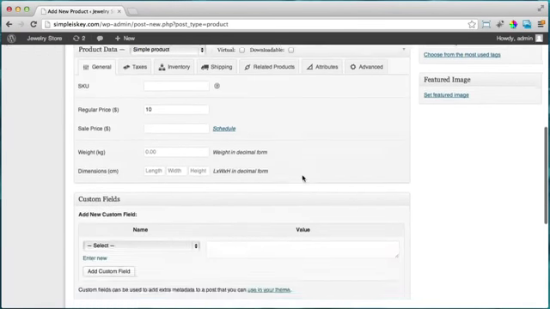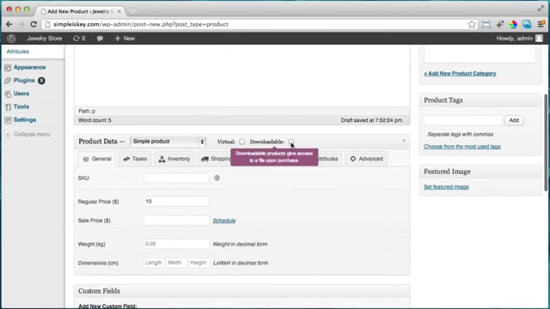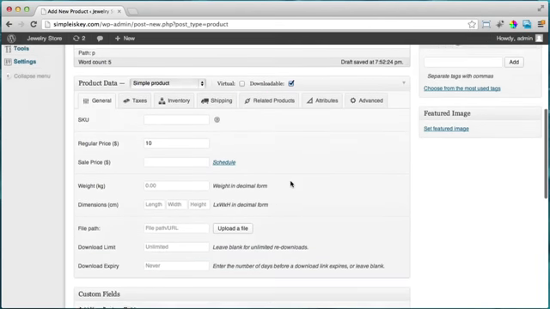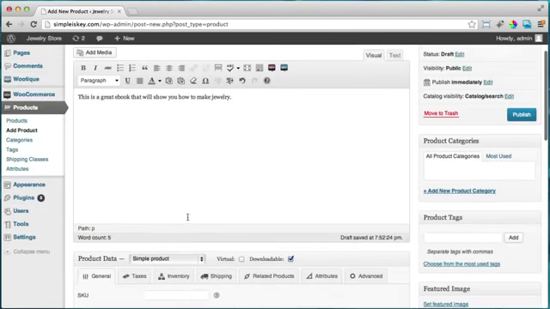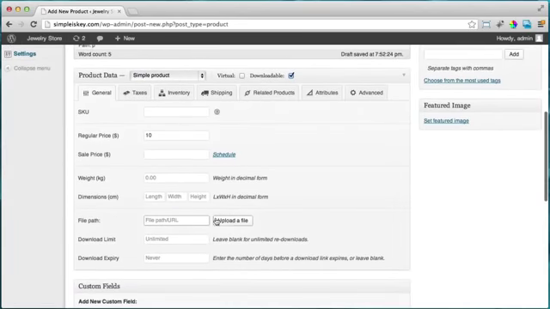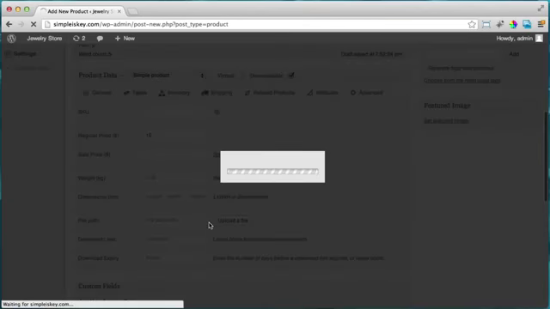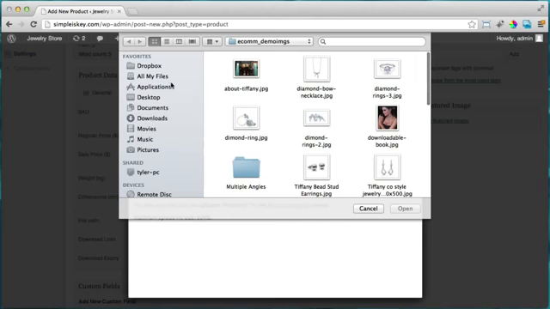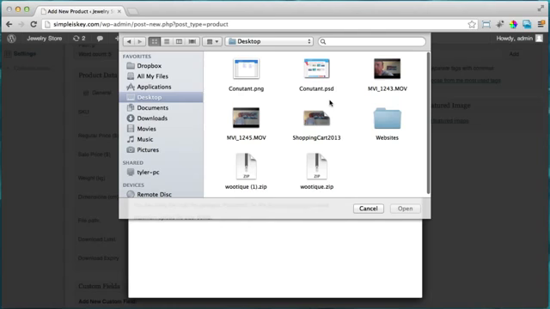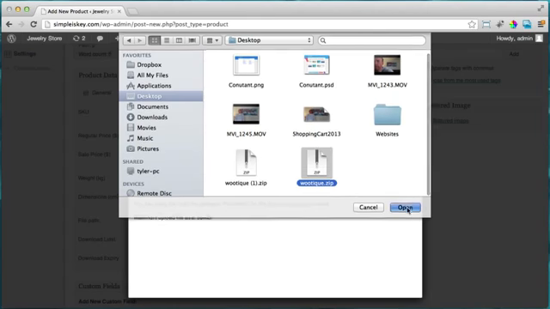And what we do now is we click on this downloadable option. So just check it off, downloadable. And now we're going to upload the file that you want the person to download. So if it was actually an ebook, then we would upload an ebook. So I don't really have an ebook, but I'll just select the theme file on my desktop. So open.